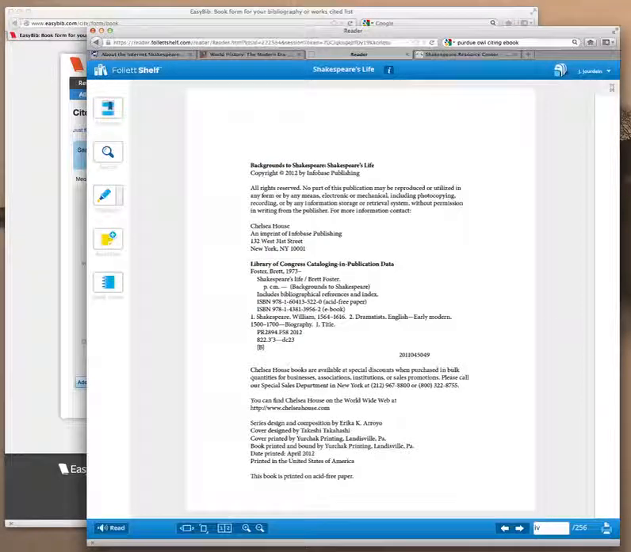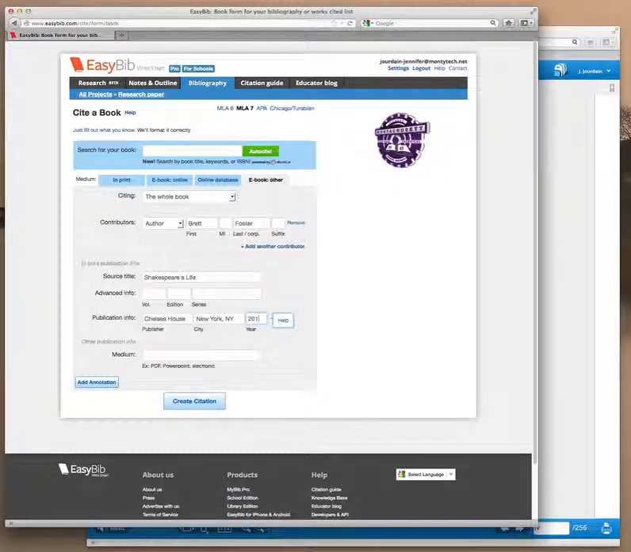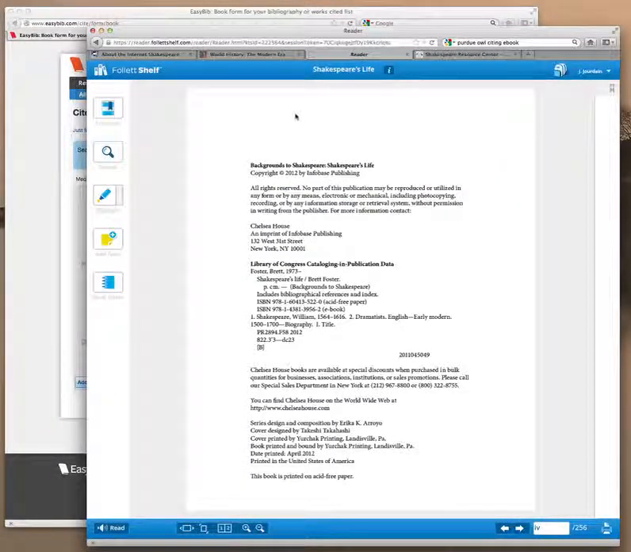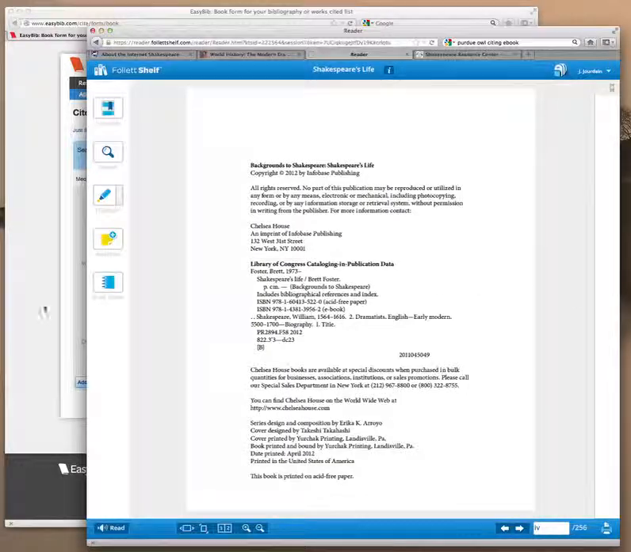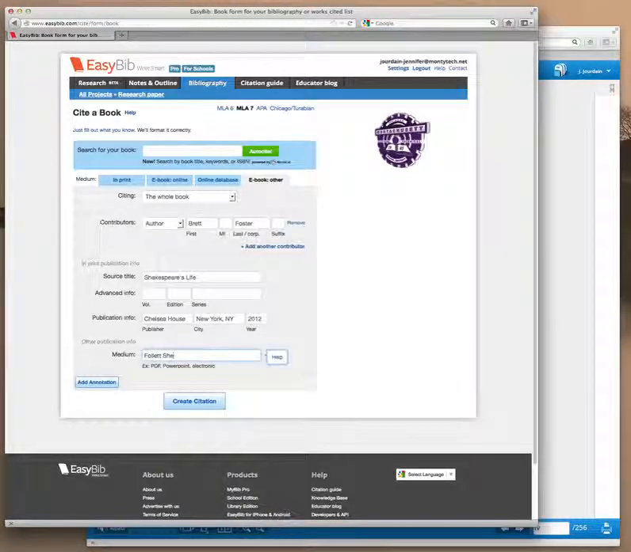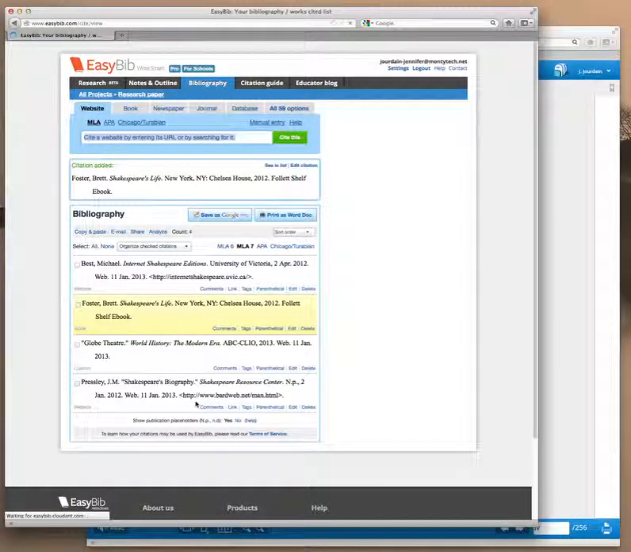And then the year. So that's after the C symbol right here. You're going to add 2012. Now in the medium, because I found this from Follett Shelf, I'm going to just put Follett, and then it's two words, Shelf, and then ebook. And then let's create our citation. And now it's going to put it all together for us. Okay, so that's what this one looks like.